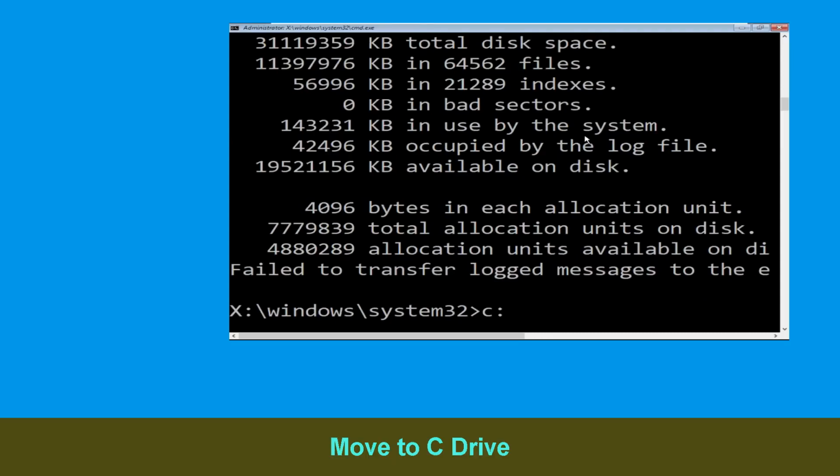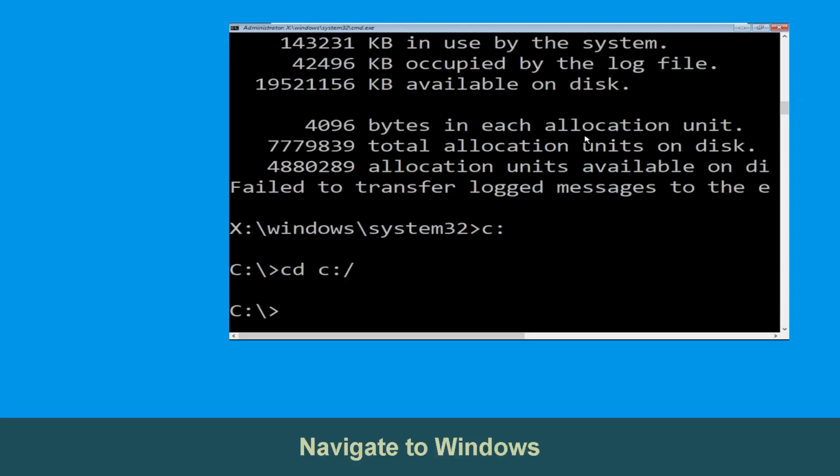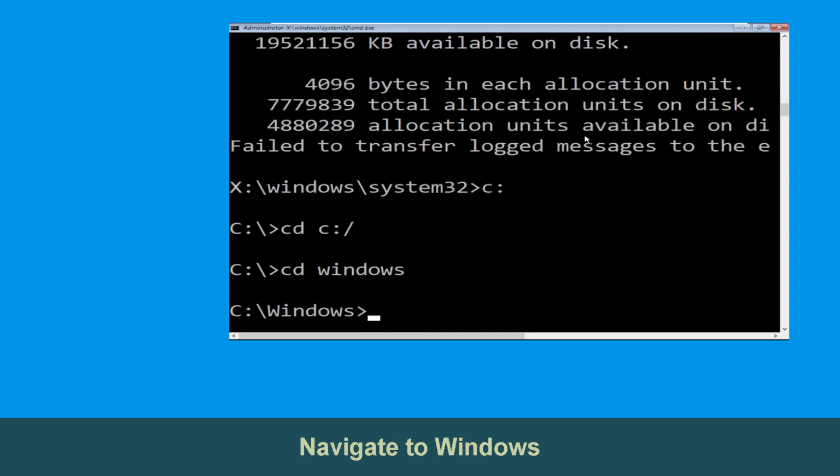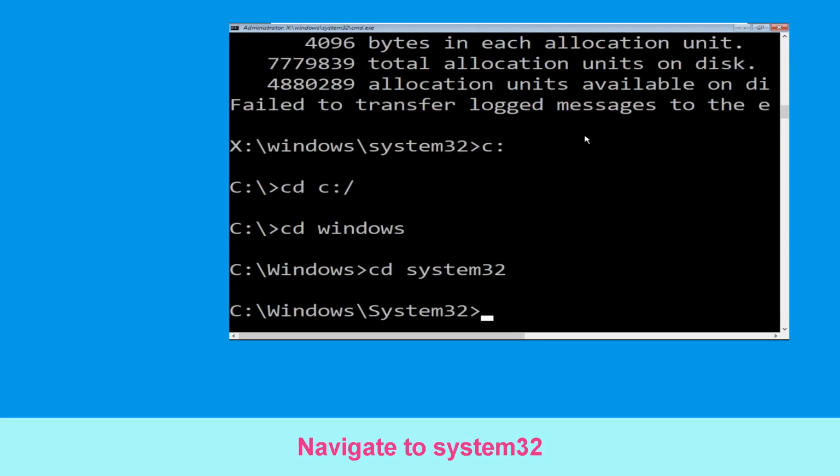Now type C: and hit enter. Now type cd space C:/ and hit enter to execute the command. Type in cd space Windows and press enter. Now type cd space System32 and we need to execute this command. For that, simply hit enter.